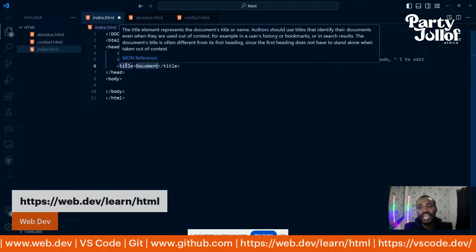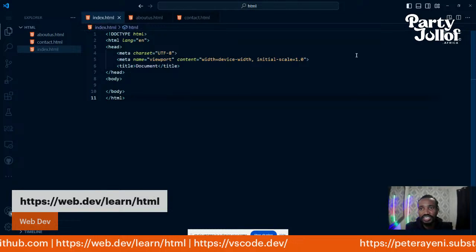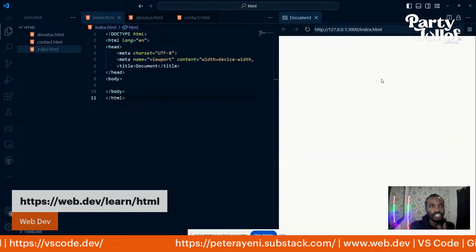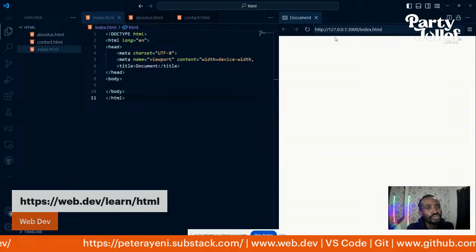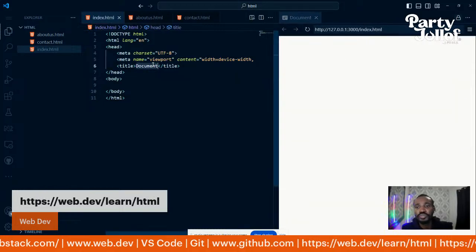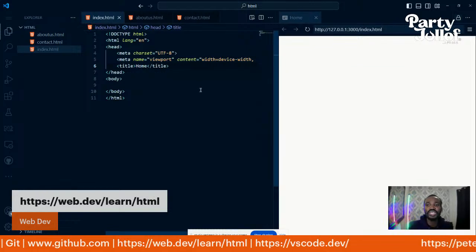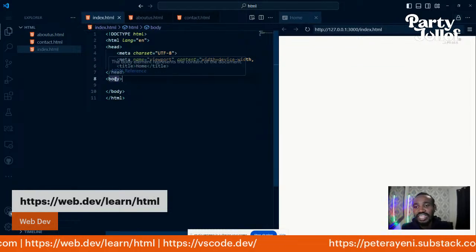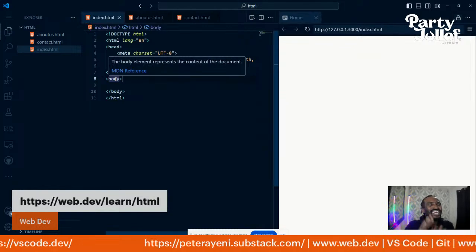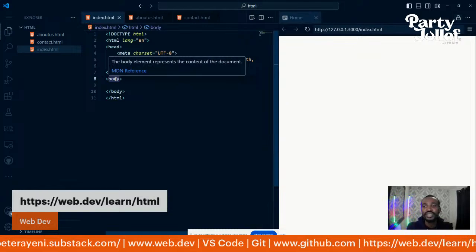And then we have the title. So the title basically, if I save this now, I'm going to use this preview feature to preview this HTML. So the title is going to show at the top of the browser. But let's change this title right now. I'll make it Home so that we know that we are in the home page. And then we have the body. So the body element represents the content of the document. So all of the content of the document we are writing is going to be in that body.